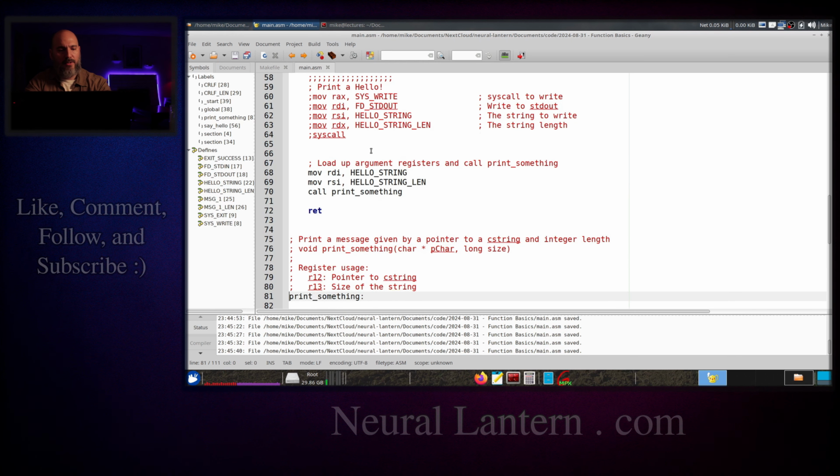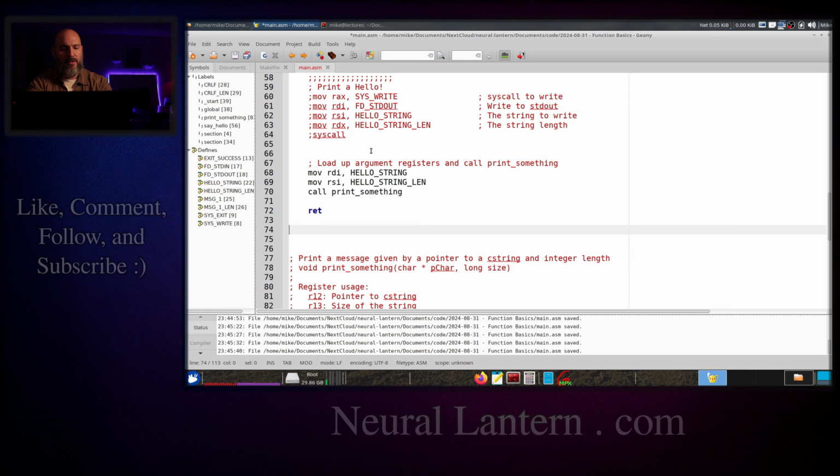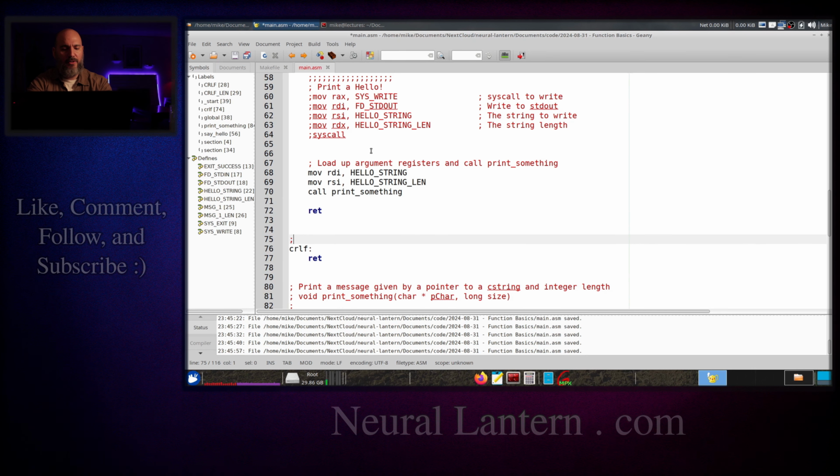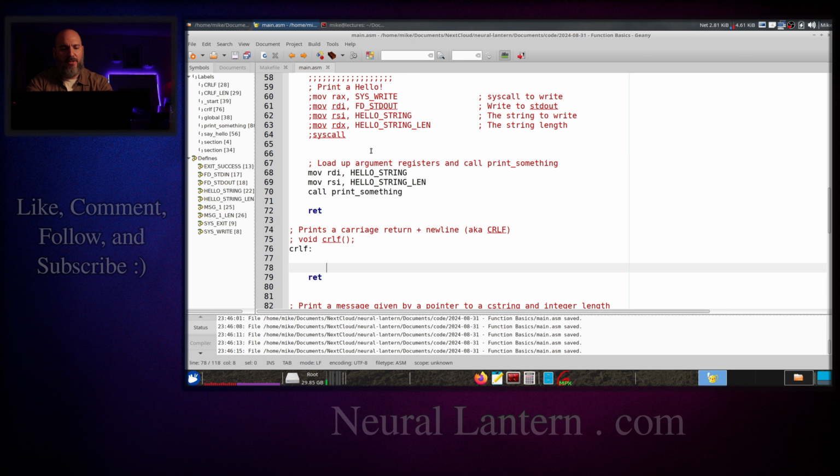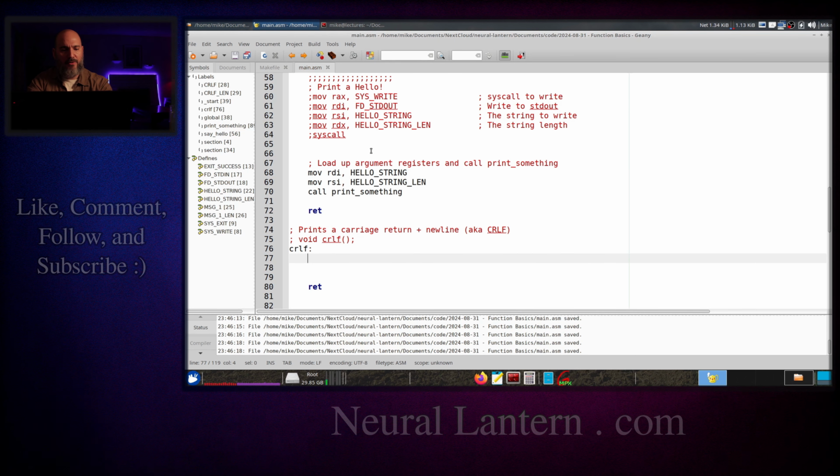Let's do CRLF, immediately return because it's going to be a function. I'll just say void CRLF with no arguments and prints a carriage return new line, also known as CRLF, and so that just kind of describes it. And I don't need to preserve RSI and RDI because those are not callee saved registers, so respecting the ABI kind of helps you in this case.